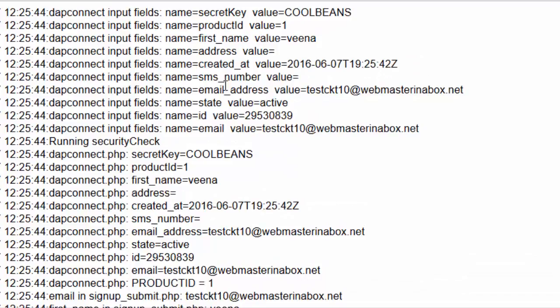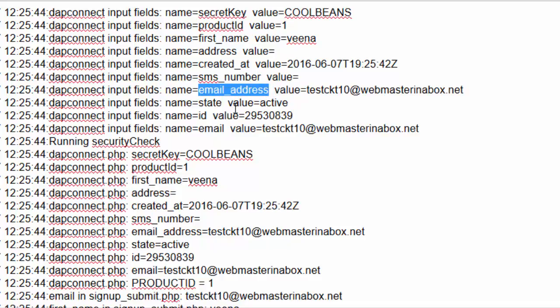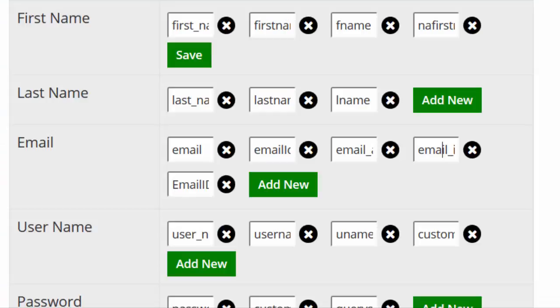So you can see here, these are the field names that are coming in. The email is coming in a field called email_address, and name is coming in a field called first_name. So now you can visit the data mapping page and make sure that you have mapped these fields to the relevant fields in DAP. So for example here, first name. I've already mapped first_name so that DAP knows that if a field called first_name is there in the request, then it really means first name in DAP. So it will be able to map it.